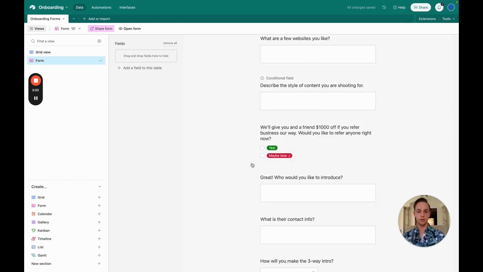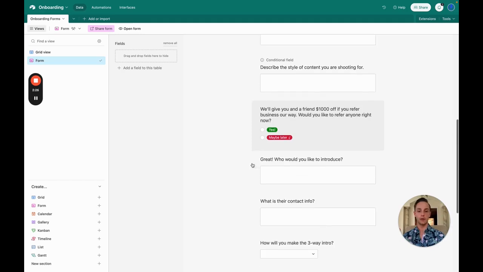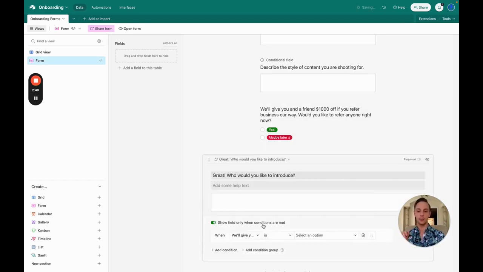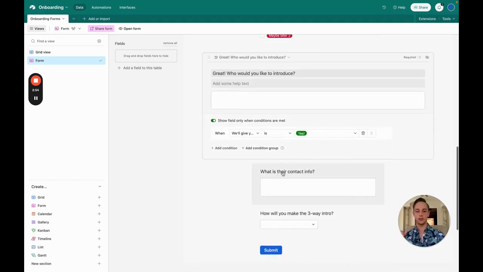And then we'll do this question right here. It says, we'll give you and a friend $1,000 off if you refer business our way. Would you like to refer anyone right now? And this next question shouldn't pop up if they say maybe later. It shouldn't show up, period, until they select yes. So we're going to just show field only when conditions are met. We'll give you and a friend $1,000 is yes. So this field will only pop up once they've selected yes. So then it'll say, great, who would you like to introduce?